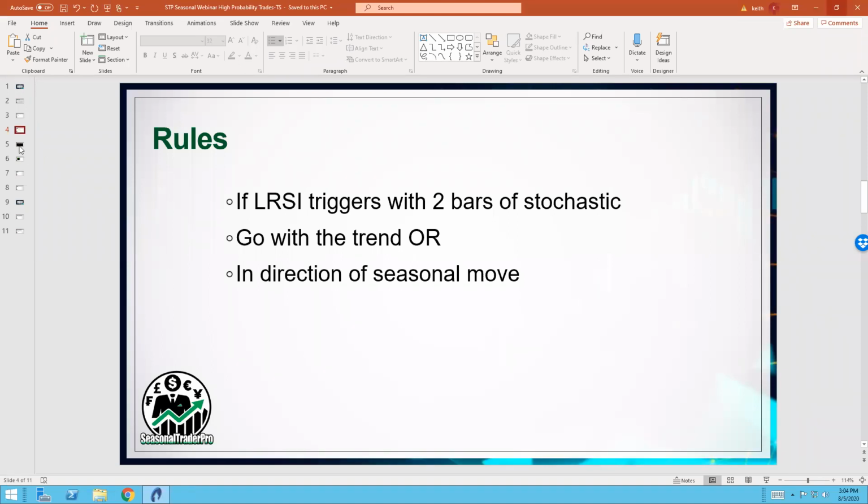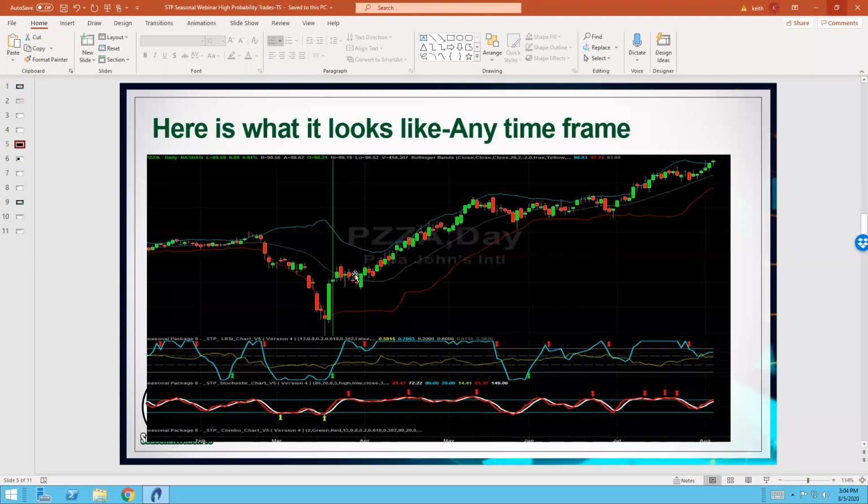So let's talk about what it looks like, and then we'll get to live charts. So here's an example of PZZA, Papa John's. And you can see here, let me get my fancy drawing tool out.